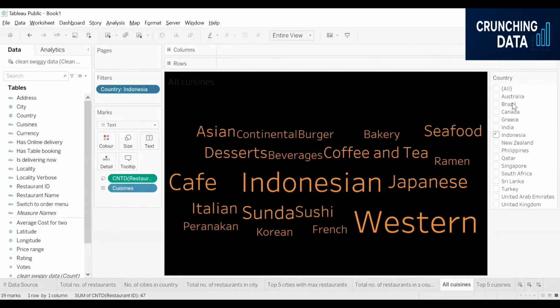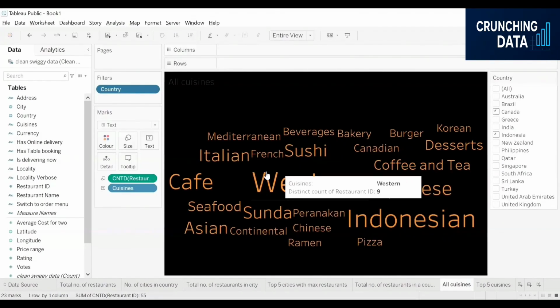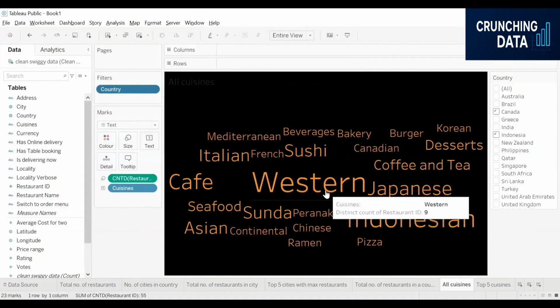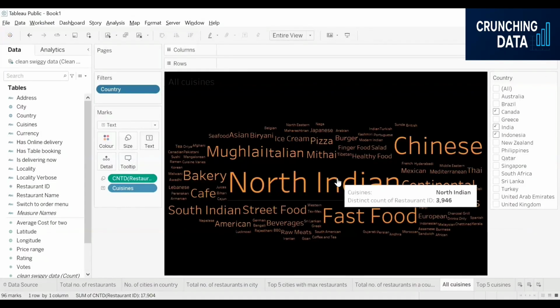If you choose any other country, for example, if you choose Canada, you can see the value has now changed to Western. Western is the one which is pretty famous over there. And combined, it is famous in Canada as well as Indonesia. If I again choose India, you can see North Indian is the one which is coming. This may be happening because there may be a country with multiple restaurants in which a single type of cuisine is being served. Because that cuisine is being served in many restaurants, that cuisine would be very famous. So that's why I can see these values.